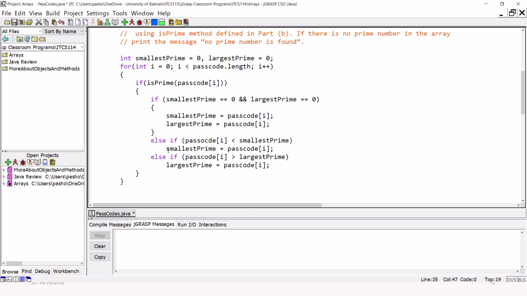So this is the sequence we will follow inside this if statement. If it is a prime number, we will check whether this is the first prime number or not. If this is the first prime number, then the smallest and largest will be equal to this number. Otherwise, we will check. If it is less than the smallest, then we will replace the smallest by this number. And if it is greater than largest, then we will replace it by this number.